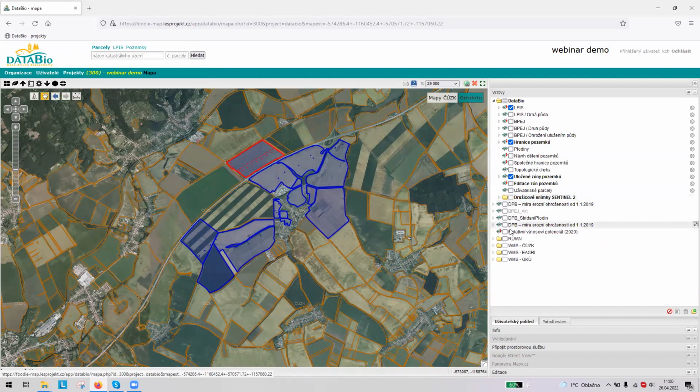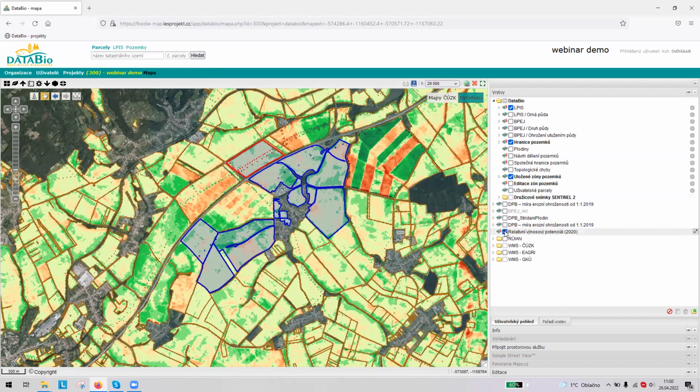So now let's say I will work with this field, and now we can see a yield potential map. It is a rough map without corrections of fields where the field was divided, and this is computed for the whole Czech Republic. For some more precise calculations, it will be necessary to manually check and do some manual computations of this yield potential by our advisor.